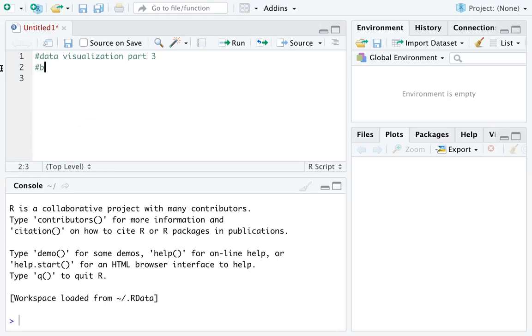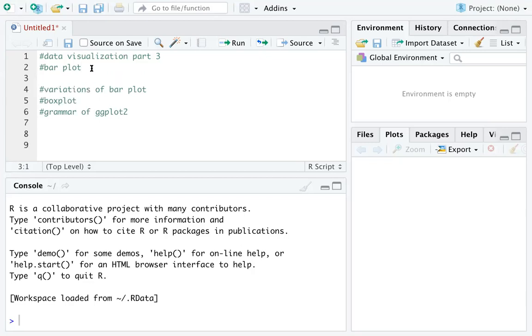And the topics we are going to cover are bar plot, variations of bar plot, and then box plot, and then we may talk about the basic grammars of using ggplot2 so that you can create your customized graphic tools to visualize your data. So first of all, let's start with bar plot.